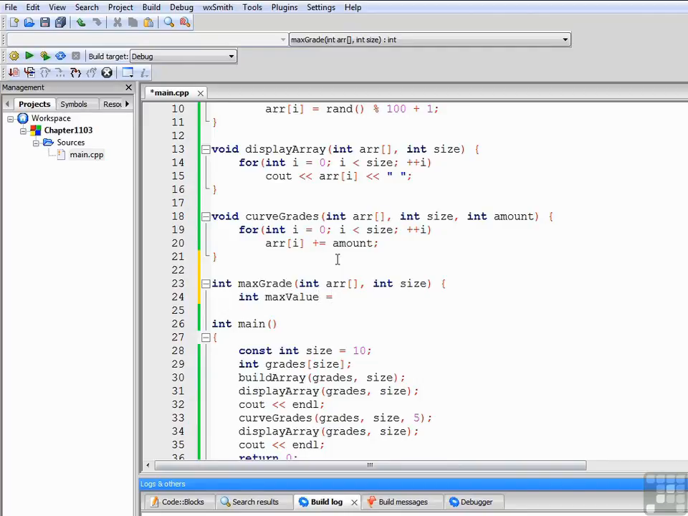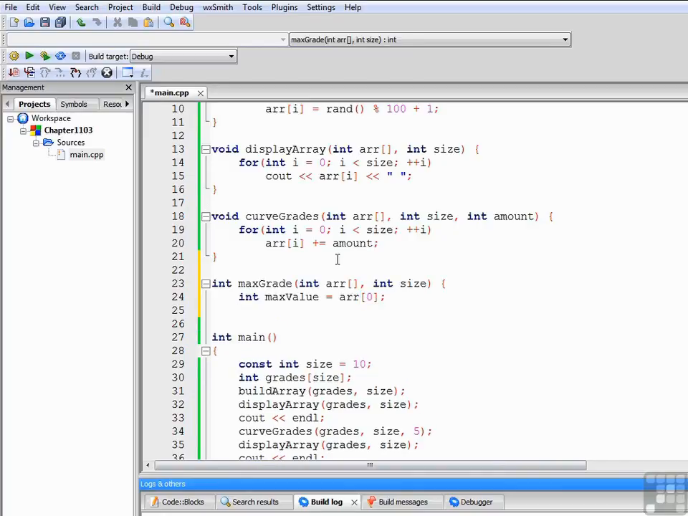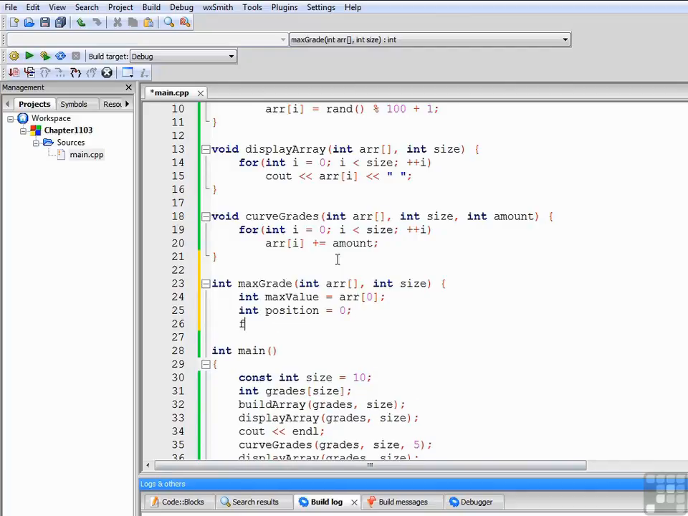So we're going to write int maxValue equals array sub 0, signifying it's the first spot, and int position, which stores the position where the maximum value is, set to 0. Then we begin looping through the array, starting at position 1 this time, going just until the size, same plus plus i.